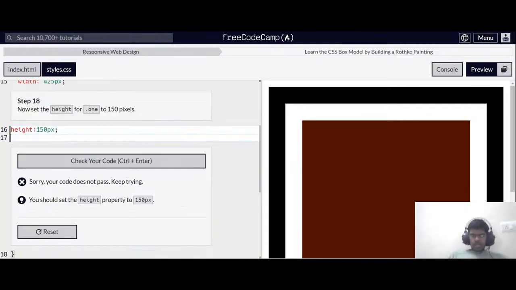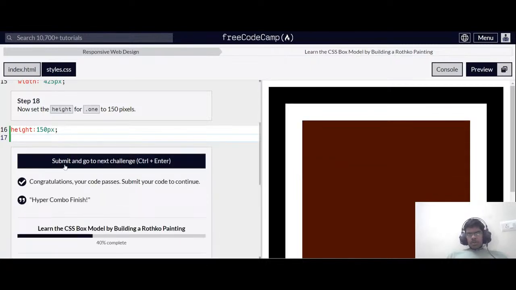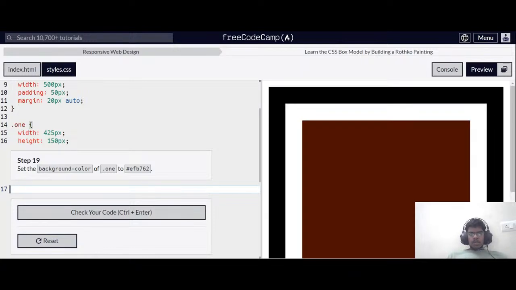Fine. Now I think border would do. Solid, maybe. Maybe 2 pixels, solid, black. Yeah, here you can see this is our rectangular box. Fine. That's a hypercombo finish. So the background color of one, to this guy. Okay, fine. Now we can see the rectangle.